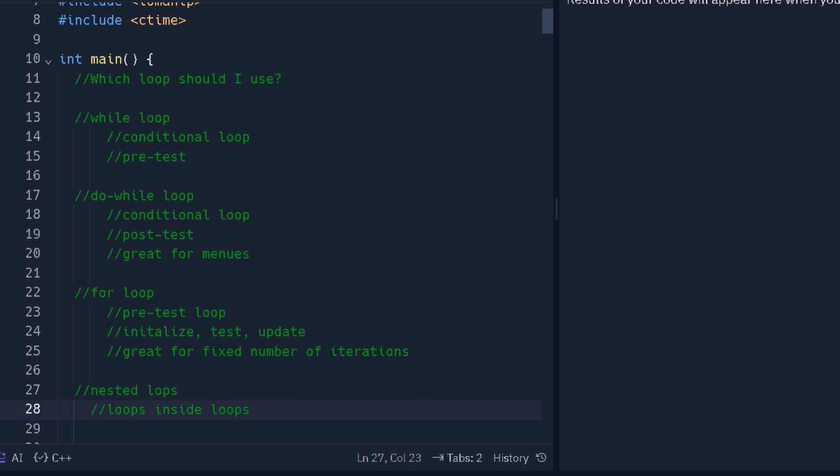Well, the while loop is a conditional loop, which means it repeats as long as a particular condition exists. It's a pretest loop, and it's ideal for situations where you don't want the loop to iterate if the condition is false from the beginning.